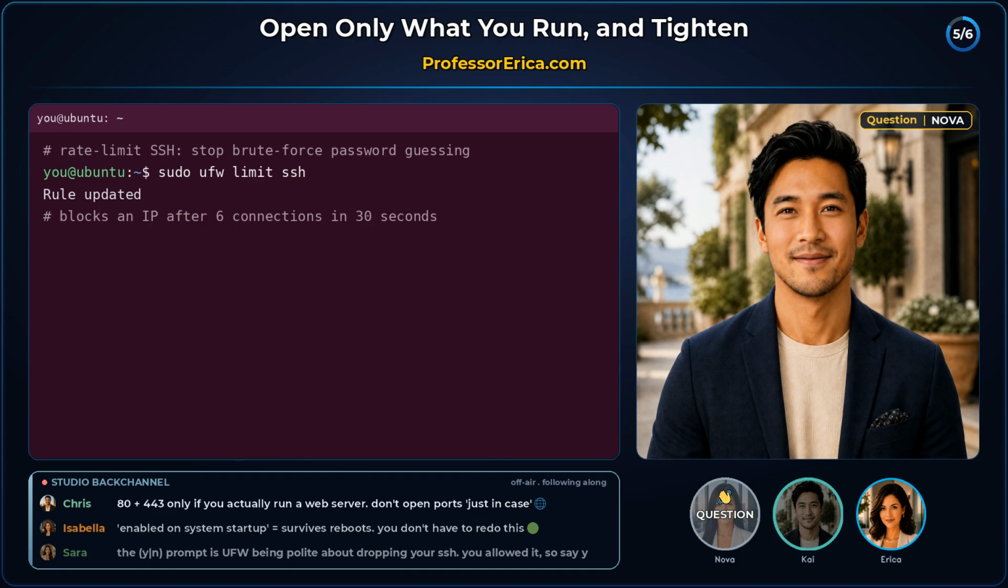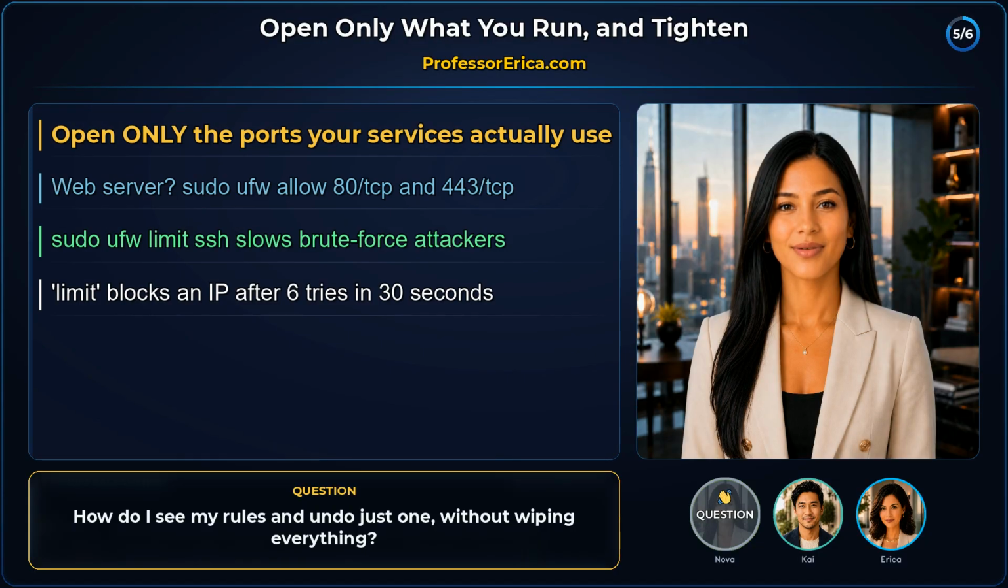Nova, I can see a worry forming, so go ahead and ask it. Yes, and it is a real one. I am going to make a mistake eventually and add a rule I did not mean to. How do I see what I have and undo just that one without nuking everything and starting over? That fear is what stops beginners from touching it.